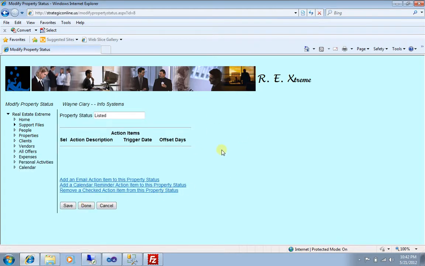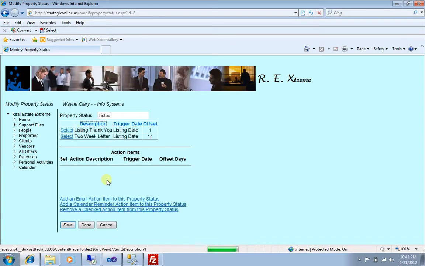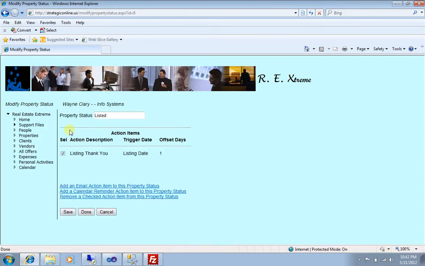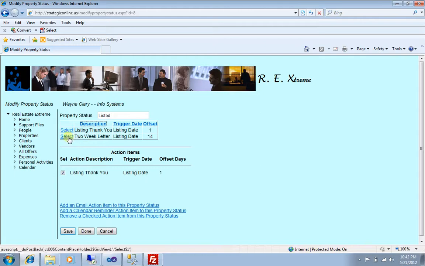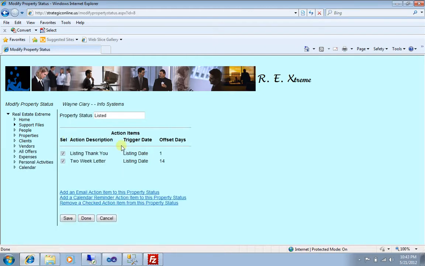So when you first would come in here, there's no letters associated. So let's add an email item to this property status, and so the choices will come up here, and your selections are down here. So first of all, we want this one, and then we want to add, I think that two came from a previous one that I had added out there before. That's why I went and modified it. And then we want to go add another one, and the other one is this 2-week notice. So here are the action items associated with this particular status.